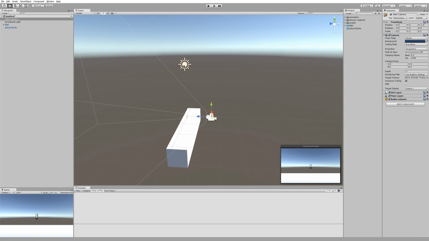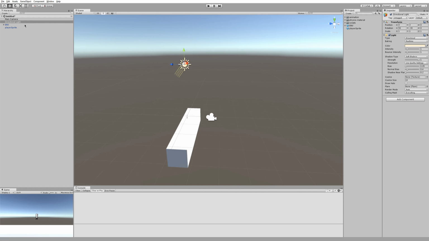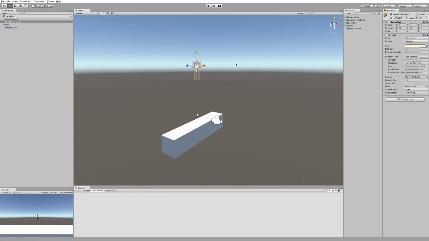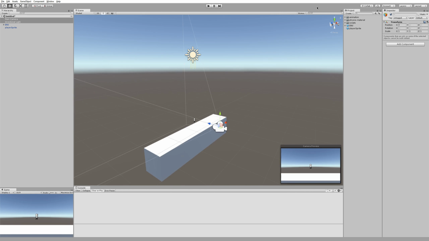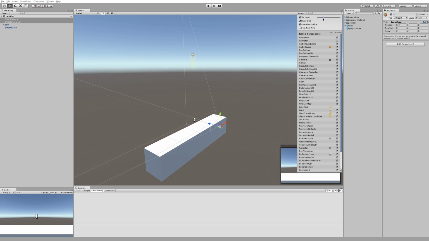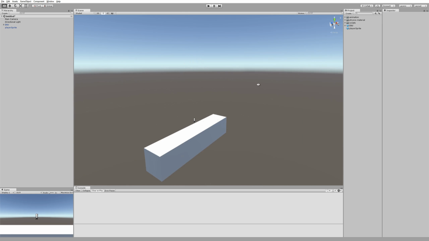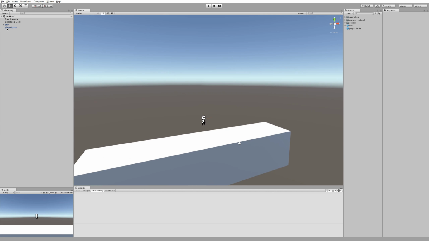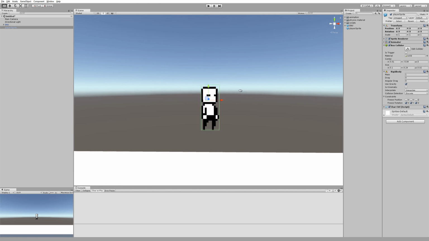And also the light, because right now I can't see the edge of the floor, the ground. So I'm gonna turn it straight down. Okay, that's good. And I want to make them smaller because they're getting in the way. And also hide the grid. So select the player, frame it.